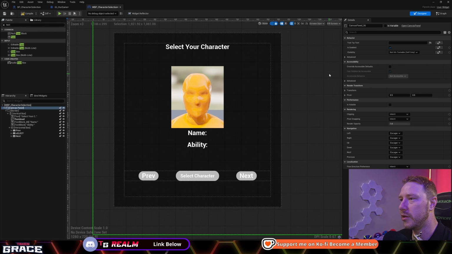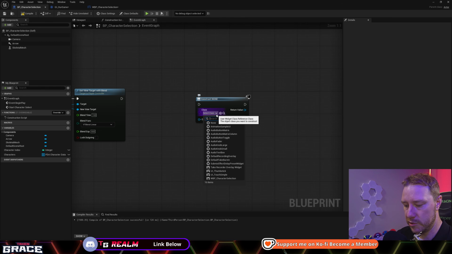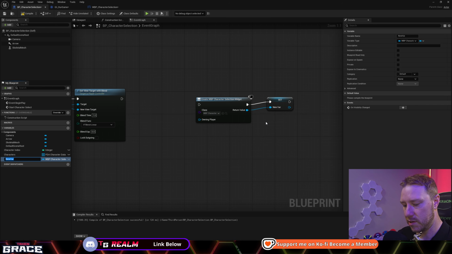This is what we want our thing to look like. It looks pretty good. So, okay, let's hit compile. Let's go back to our character selection, and we'll just do this now. Widget blueprint character selection. Okay. We're going to promote that to a variable. We're going to call this the selection widget.